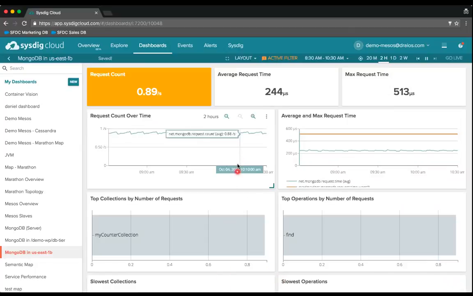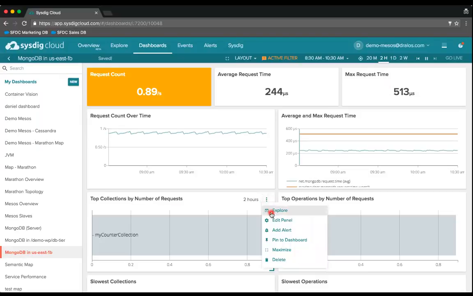But now I want to show you a couple things. First of all, how to customize your dashboard, and two, how to create one in a more workflow-oriented manner. So we've got this cool dashboard, but let's just suppose that I wanted to edit something like this, top collections by number of requests. And right now this is a bar chart. I can choose the three dots here, which you'll see across many of our panels, and I can choose to edit the panel.